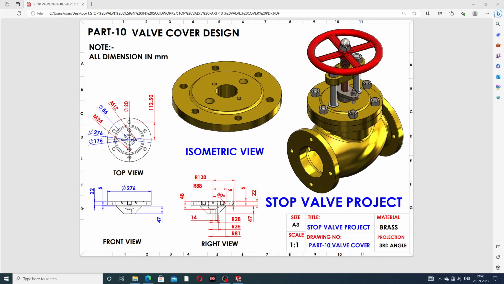All these dimensions help in designing this body. This project is a stop wall project, all parts are drawn separately one by one here, and last, this body is assembled here.